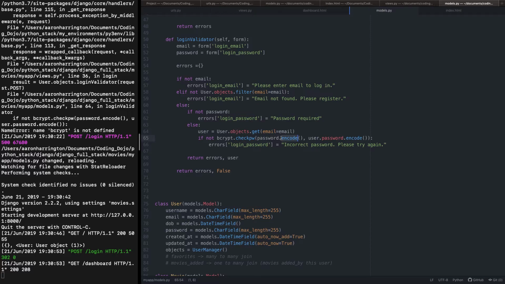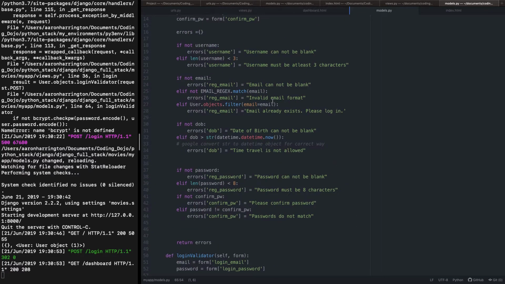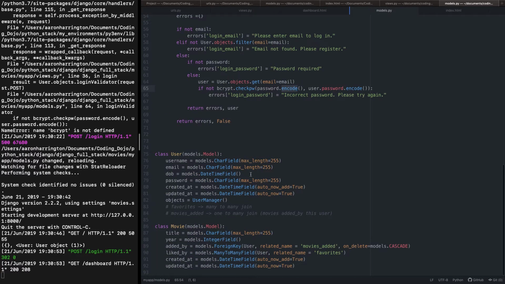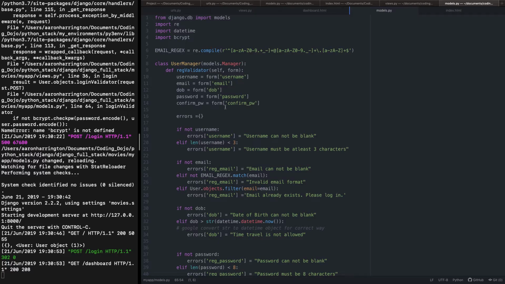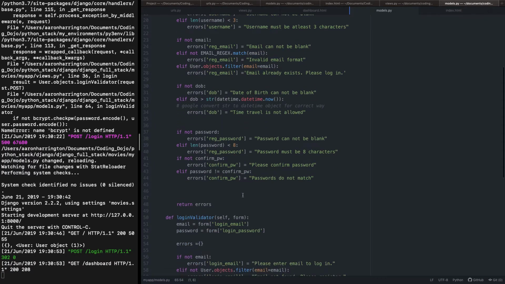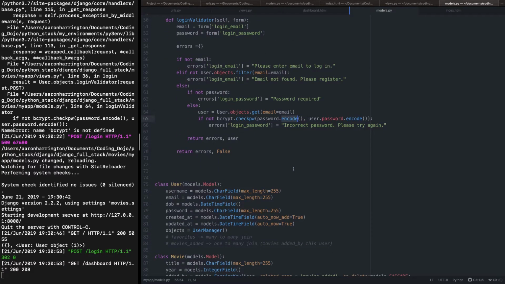Cool. I thought it was password. Decode is what we use to make it unreadable. Okay, got it. Hold on, where's it at though? She said we did it in the views the first time. Decode is what we use to make the password unreadable, and then we use encode to make sure we can read it. Cool. All right.